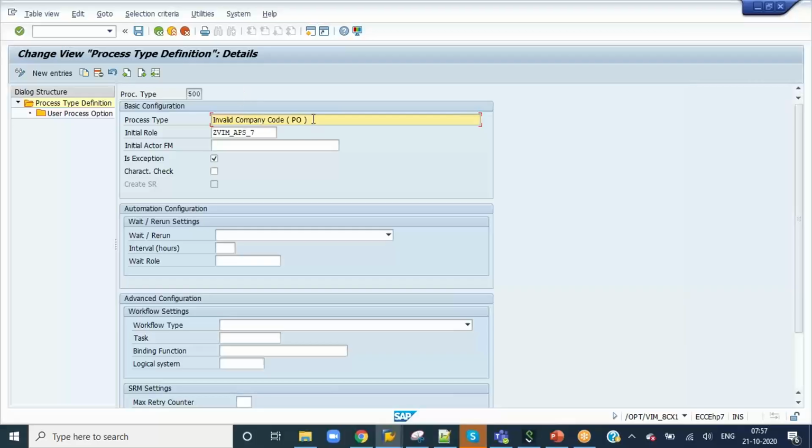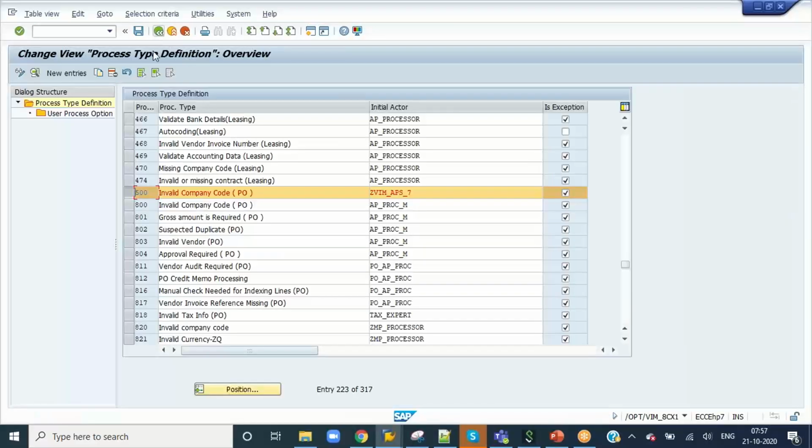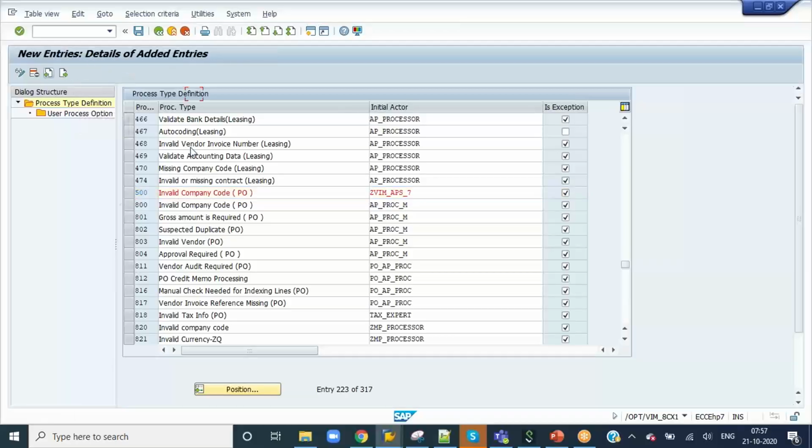But identifying whether this particular company code is right or wrong, that we are defining in a different place. As I said, process type is just a text, just information text. Logic will not be here. It's a dummy message, we can say. Next we will come back and create new entries.